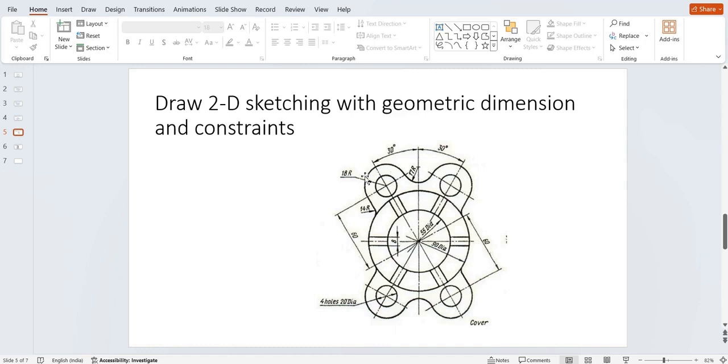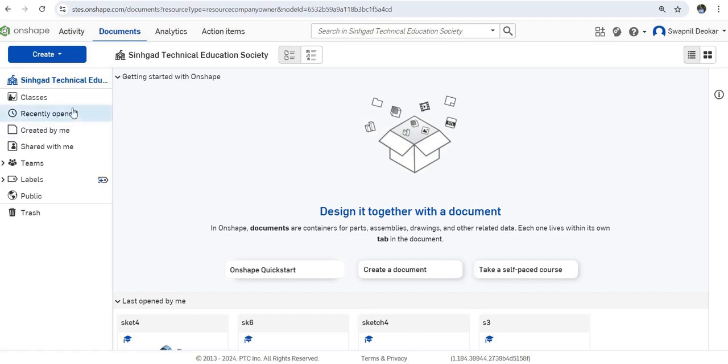There is an 18 mm radius on this outer circle, a 70 mm radius fillet is provided on this side, and a 14 mm radius fillet is provided on the other side of this curve. So we are going to solve this.